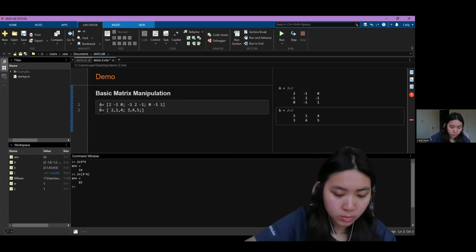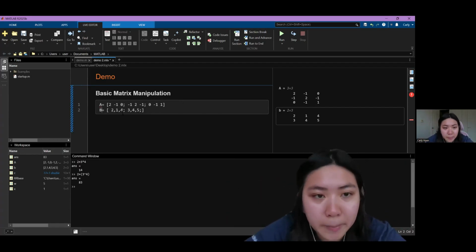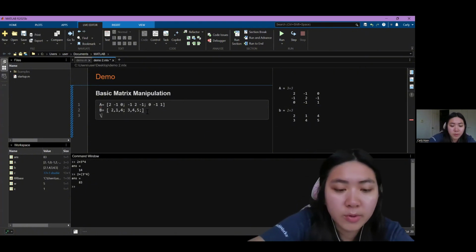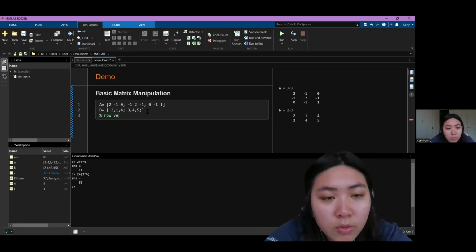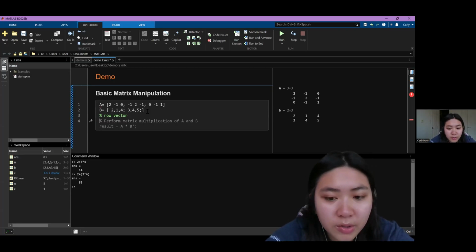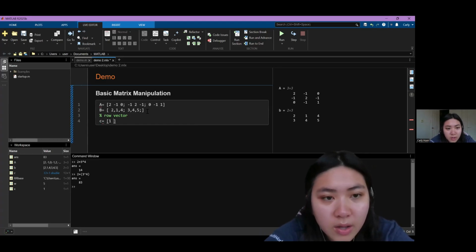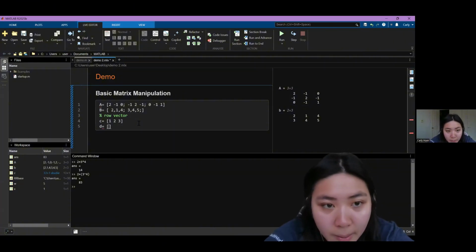Anyway, there are 3 words you need to know. We've got something called a row vector. So a row vector is just this: C equals 1, 2, 3. My fingers always slip. Okay, D, a column vector, is 1, 2, 3 stacked vertically.